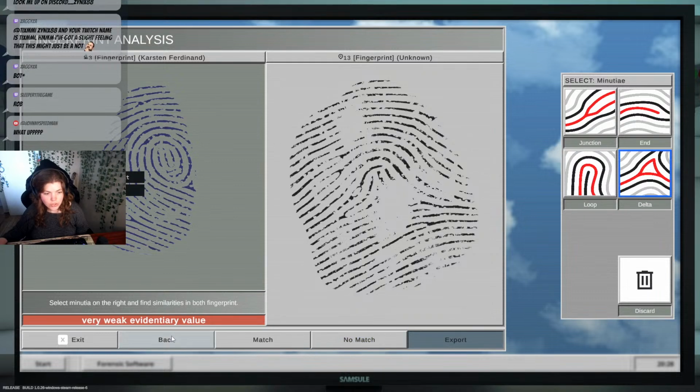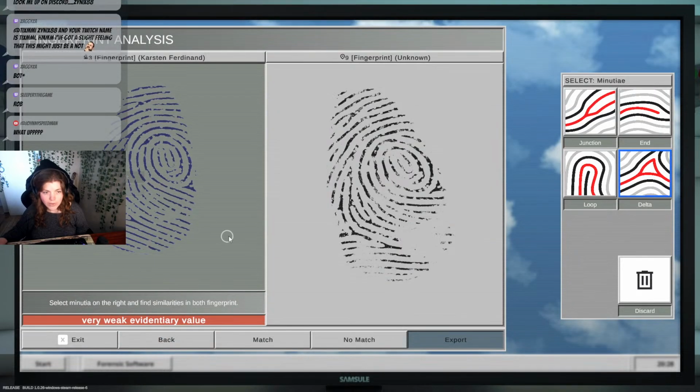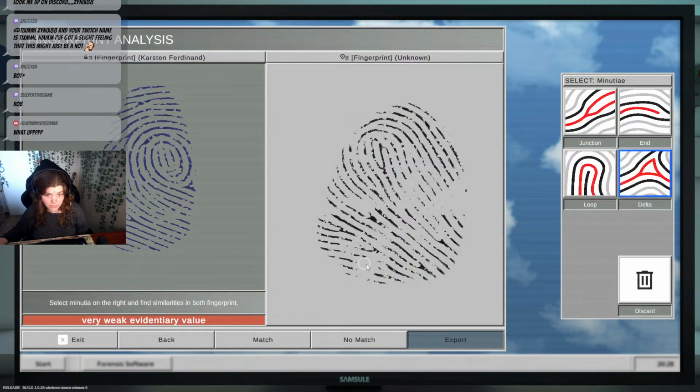No match. Okay, that's not the one I meant to press, but I guess I'm here now, so might as well. Is that... There's a delta. I think. A junction. Here. Another junction here. A loop. Over there. That's the one I meant to press.